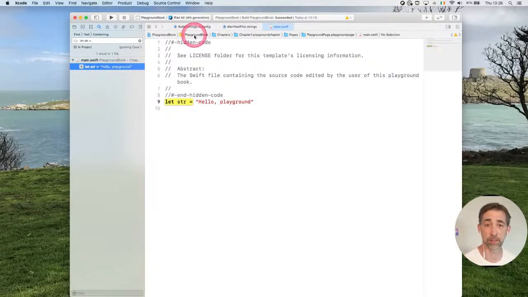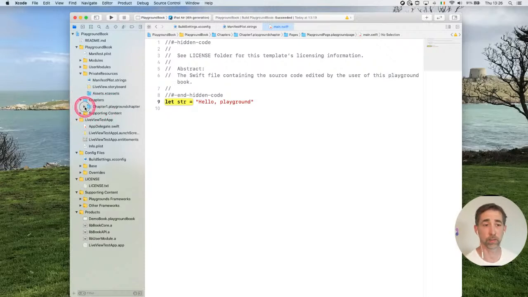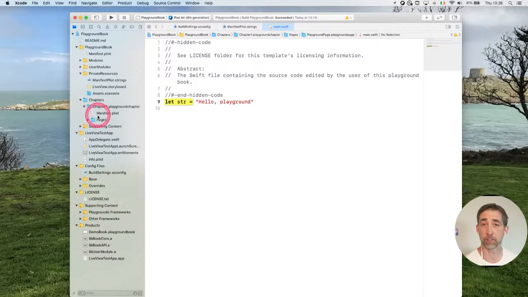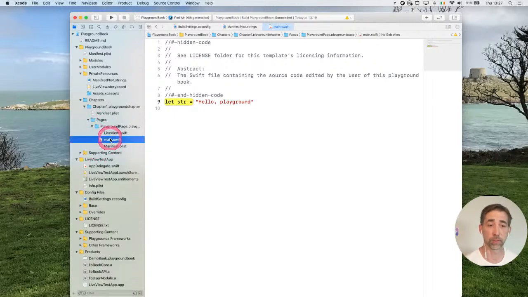And you can see that this shows you where you are in the project. So we went into PlaygroundBook, chapters, chapter 1. So the whole same folder structure that we just opened up a second ago. I'm going to go back to the Project Navigator and show you that. So we have our blue folder here, chapters, chapter 1.playgroundchapter. We have a manifest.plist that we're going to look at in just a second, and then we have our pages underneath that. And there's our Playground page with the content inside.